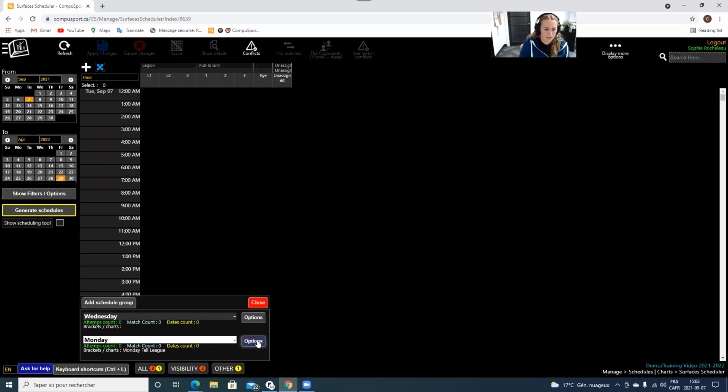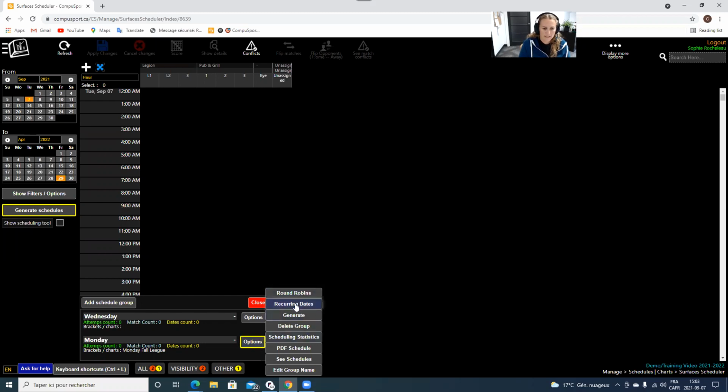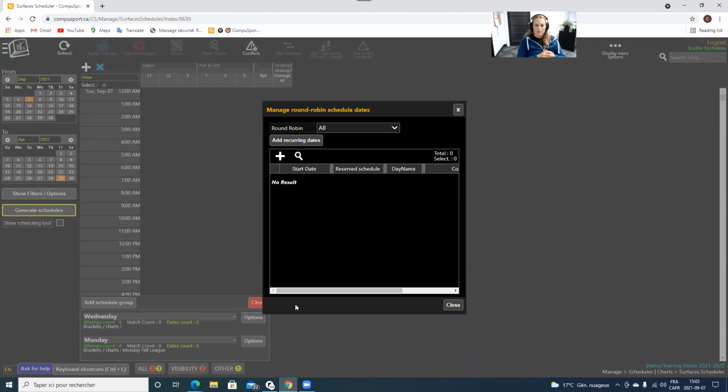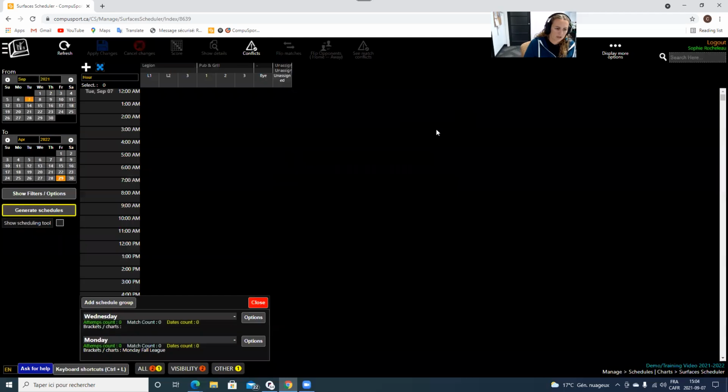Next option, options again, and this is recurring dates. So this is where I'm going to tell the system what dates I want it to be scheduled on. I'm going to reserve some schedules because I don't want the system to generate on those dates. And so this is where I need to calculate. So basically, if I had a league of 10 teams, for example, 10 teams need 9 weeks to play each other once. We call them iterations, one iteration. So if you've got 9 teams, it takes 9 weeks to play each other once because you've got a bye week.